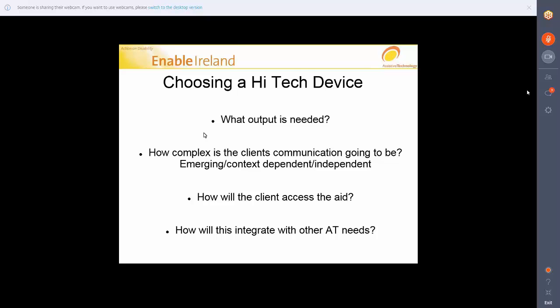So for him, he'd outgrown that system. He needed something new, and he's an ongoing case for me at the moment, trying to find something that will work for them.